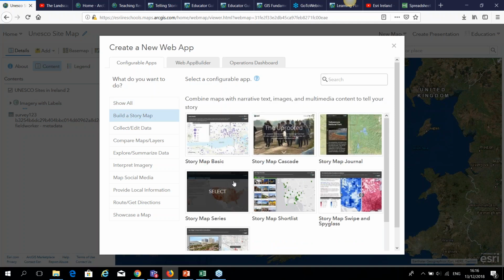And this story map you might have heard me talk about before, the Cascade story map is a really great one for presentation. It lets you add videos, maps, images and points and descriptions all in one and present that.